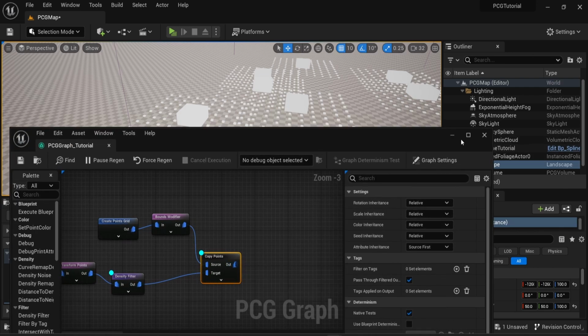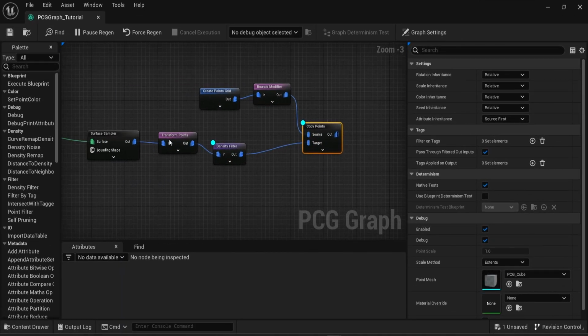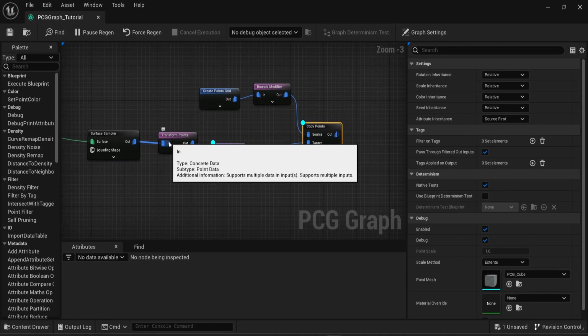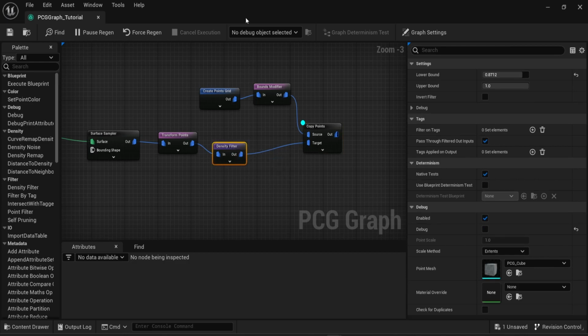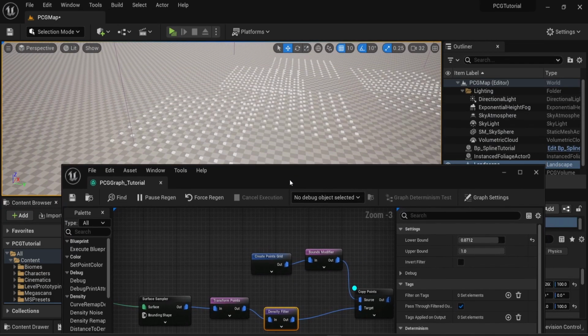So if I go into my PCG graph, this is what it looks like. I have a surface sampler that is connected to a transfer points node that is then connected to a density filter. If I uncheck the debug option of the density filter, we can see that the main cube I have is not here anymore.